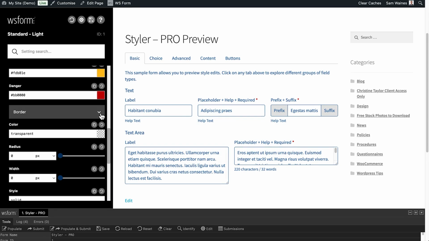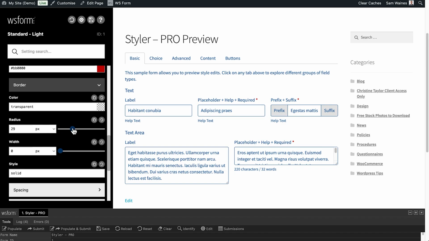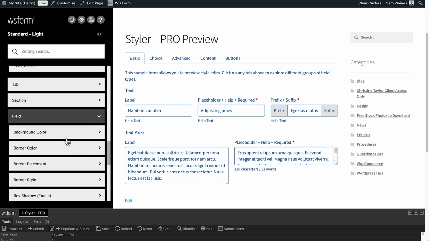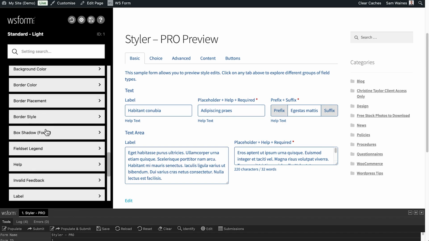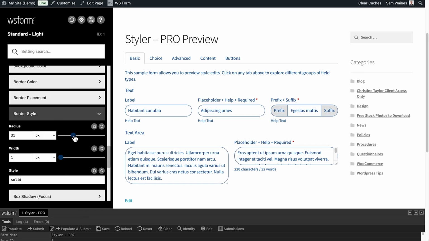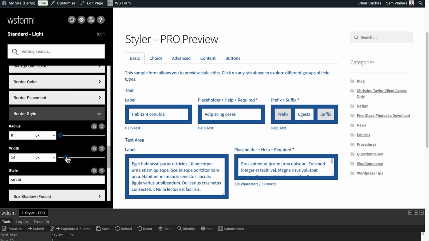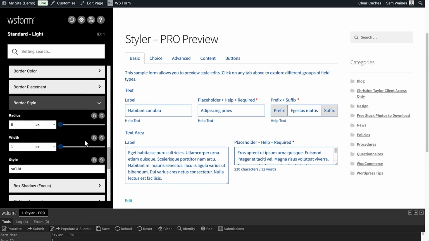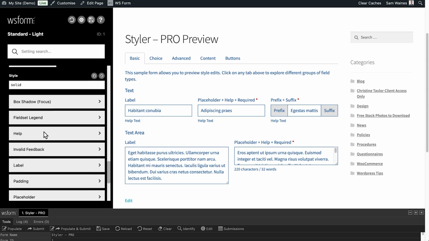We also have options to update the borders of the form itself. And then each aspect of the form can be further refined. For example, within the field, we can change the border style to be rounded, or we can make it thicker. Any of these items within the form itself can be edited in the styler.